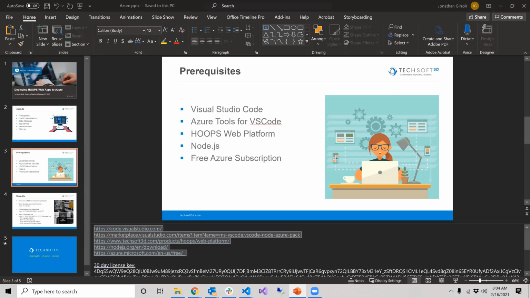So a couple things there. We're going to be using Visual Studio Code to be writing our code, as well as a plugin to Visual Studio Code called Azure Tools. I just posted some links there. If you haven't downloaded those yet, please do. And we'll be using those, as well as the Hoops web platform. So a couple things will work there.